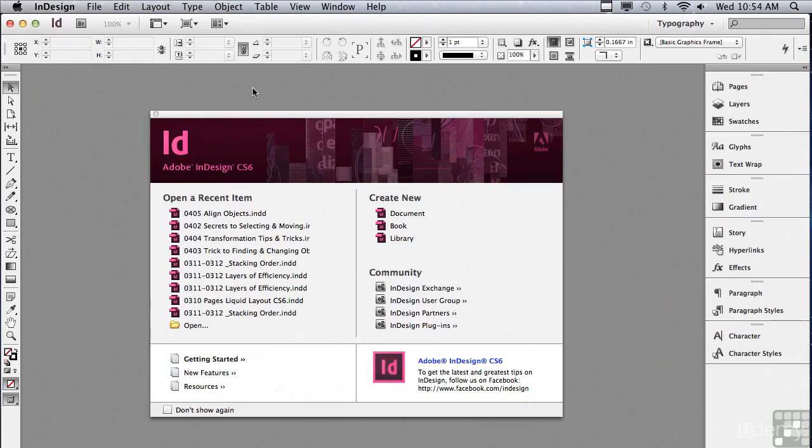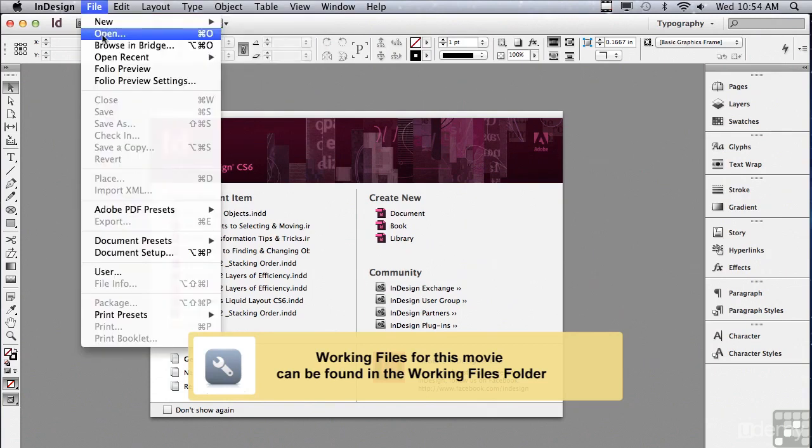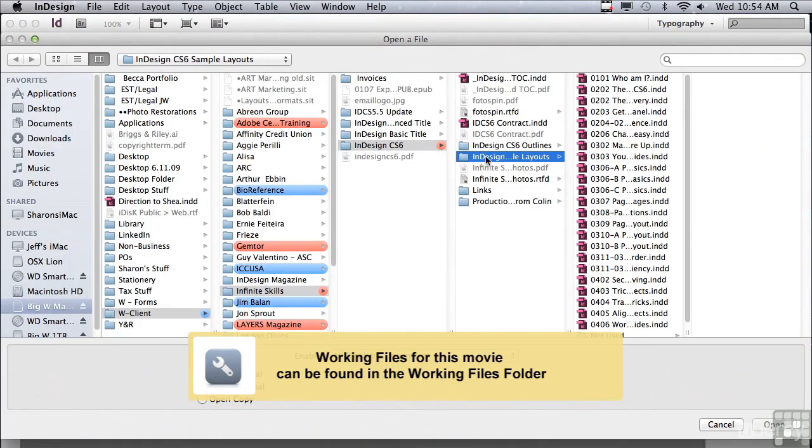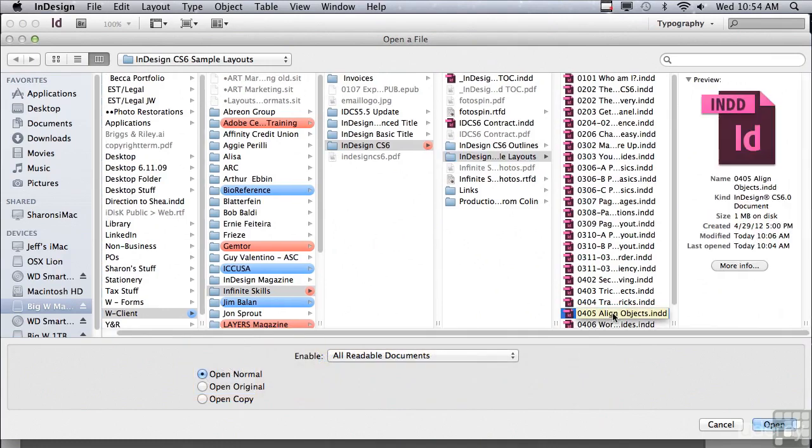In this lesson, we're going to be discussing aligning and distributing objects. If you'd like to follow along, go under the File menu to Open, and in the Sample Files folder, select 0405 Align Objects and just click Open.